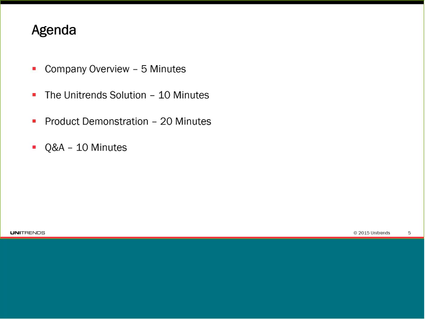Just to go over our strategy for today, we're going to start with a company overview for about 5 minutes, talk about Unitrends and what we're trying to accomplish. Then we're going to move into our solution, talking about how our platform is going to fit in your environment. And then from there, I'm going to move into an actual demonstration of the product itself. I'm going to intersperse how we're doing the backups, what we're backing up, and how we're moving those copies of your data to other places with the actual product itself. That way I can explain what we're doing and then move into how we're doing it.